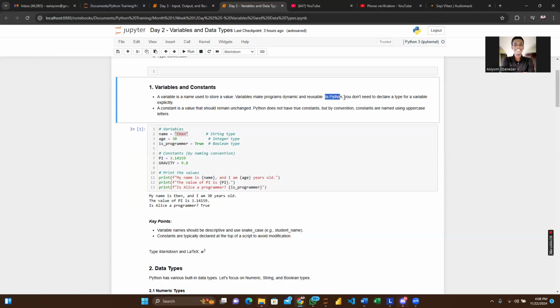Another thing we should take note of is that in Python, we don't need to declare the type. Yes. This is one of the reasons why I usually prefer Python to every other language when it comes to learning data science, right? You don't need to declare the type of variable.